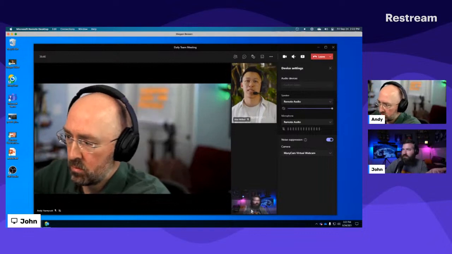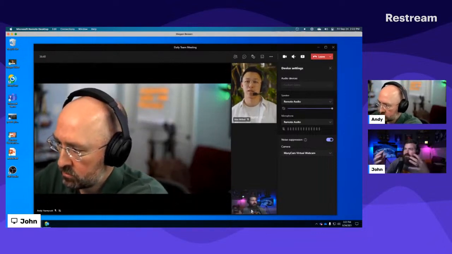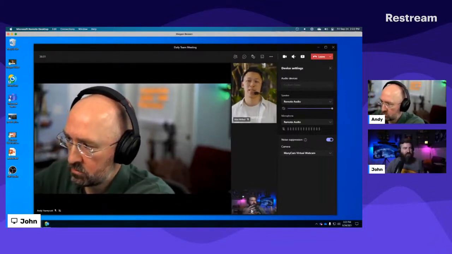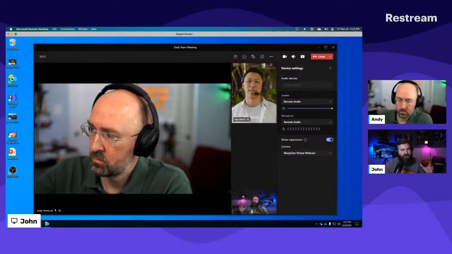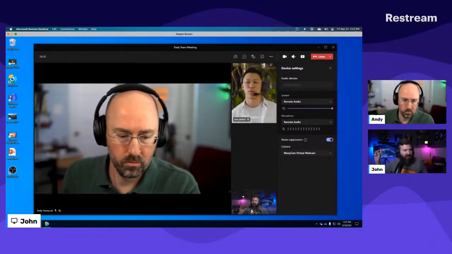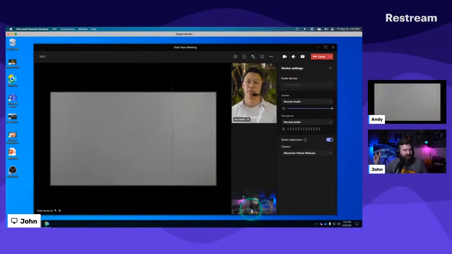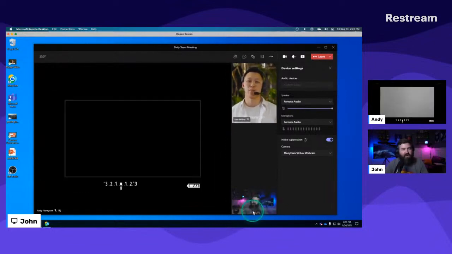That's something with Teams you've got to realize: it's going to be a mirror image. The reason that Teams does that is if I were to point behind myself at my monitor, it's on the correct side, as if I was looking at a mirror. So that's why Teams flips that around for you. But yeah, that's how you've got ManyCam.